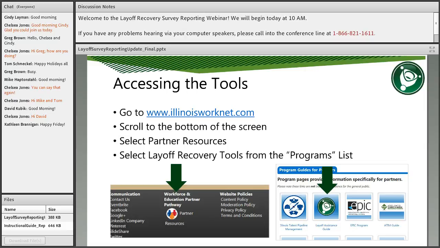Now you'll know you're on the Workforce Partner Pathway because your menu changes from orange to blue. So once you see that blue menu, you know you're in the partner area. That means you're in the right spot. And then you'll scroll down a little bit to our programs listing, and then the Layoff Recovery Guide icon, which I have over here on the right, is going to be in that listing. Now, it might not always be in the same spot. Right here, you can see it's number 2. This list is very dynamic and changes depending on what programs are going on or what new tools have been released, but it'll always be within that area somewhere.